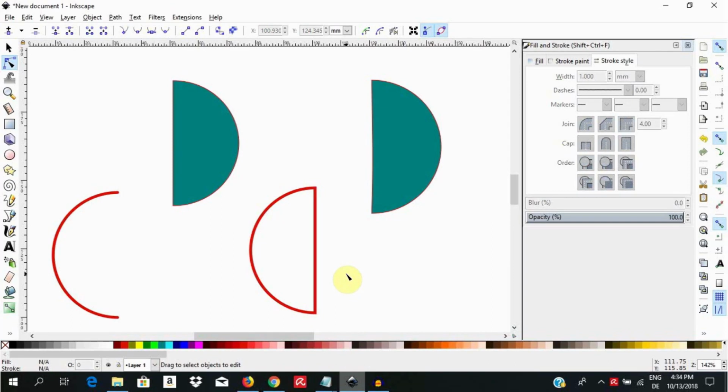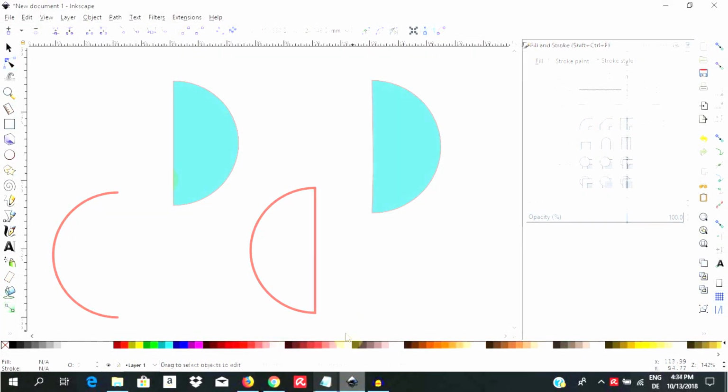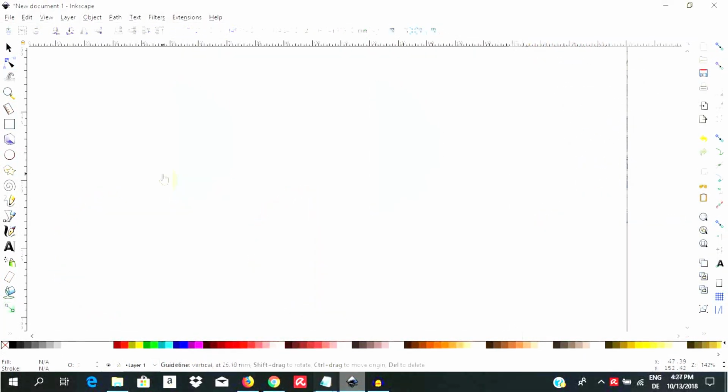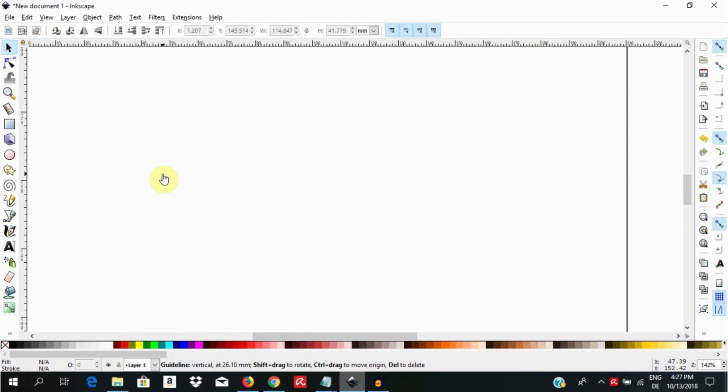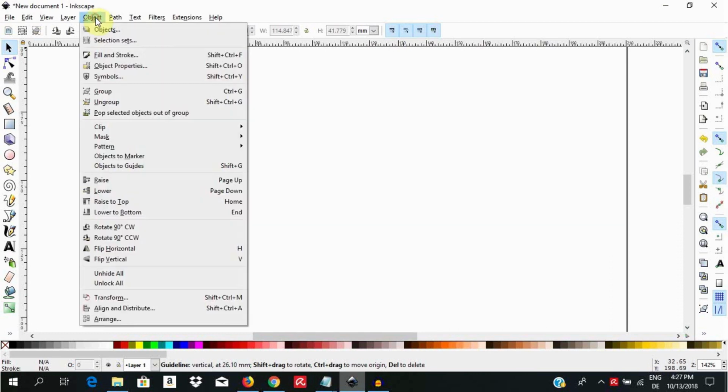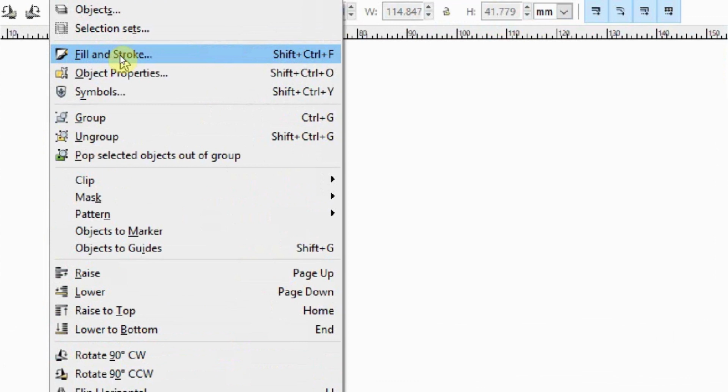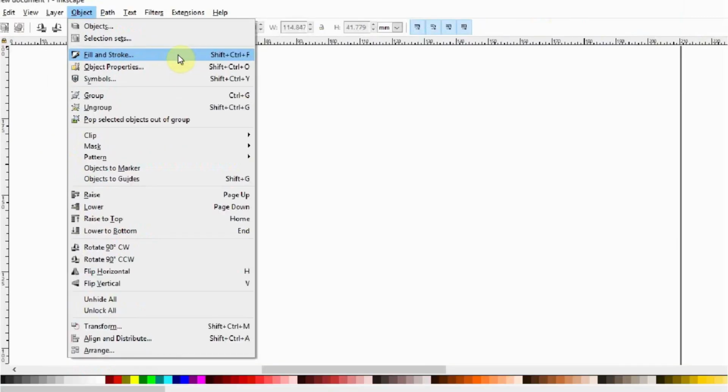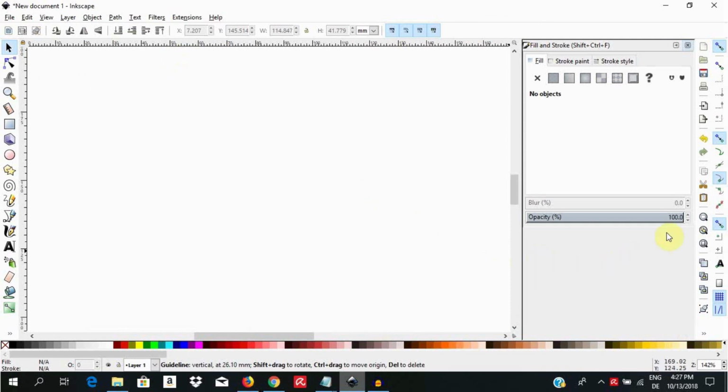Hello, in today's tutorial, I am going to show you how to draw a semicircle in Inkscape. Go ahead and open up Inkscape. I am going to go up here to Object, Fill and Stroke, or use the keyboard shortcut Shift Ctrl F to have the Fill and Stroke palette here. We are going to need this later.